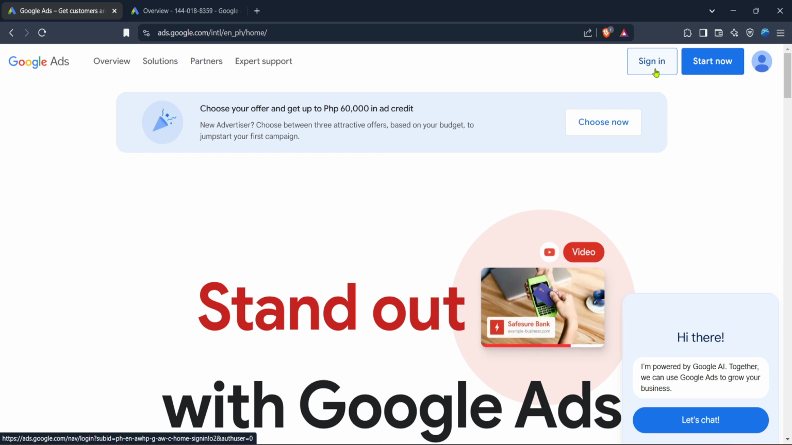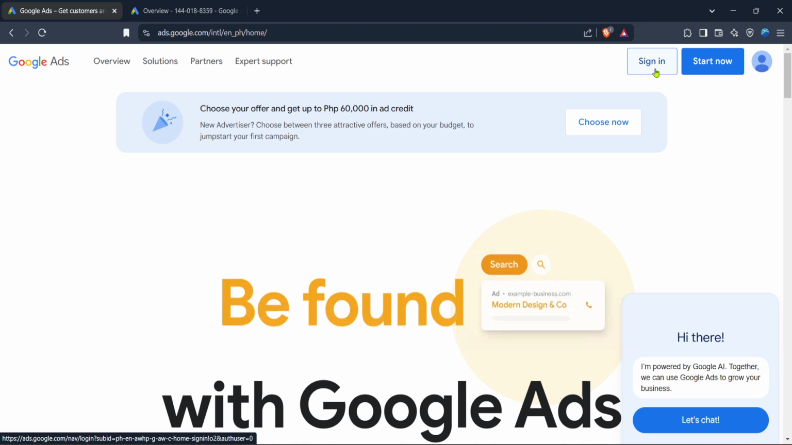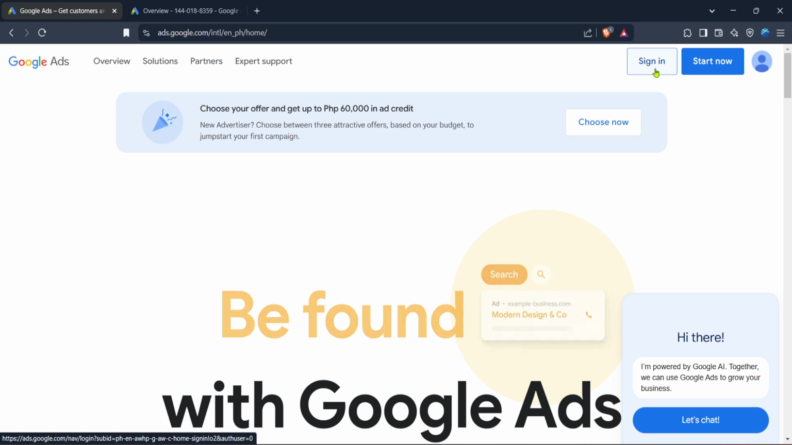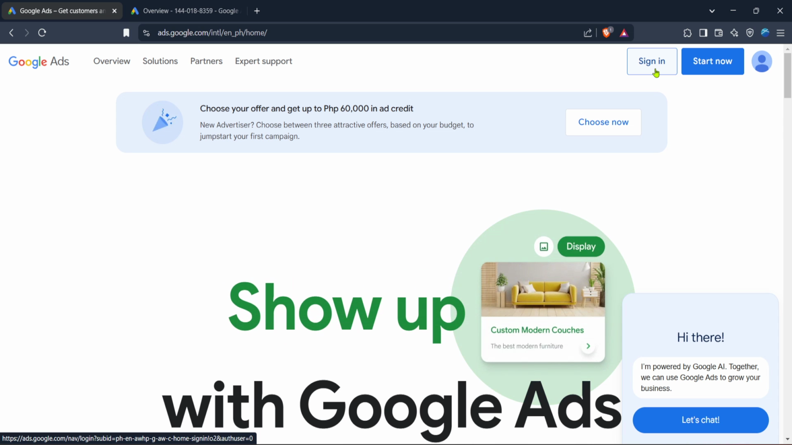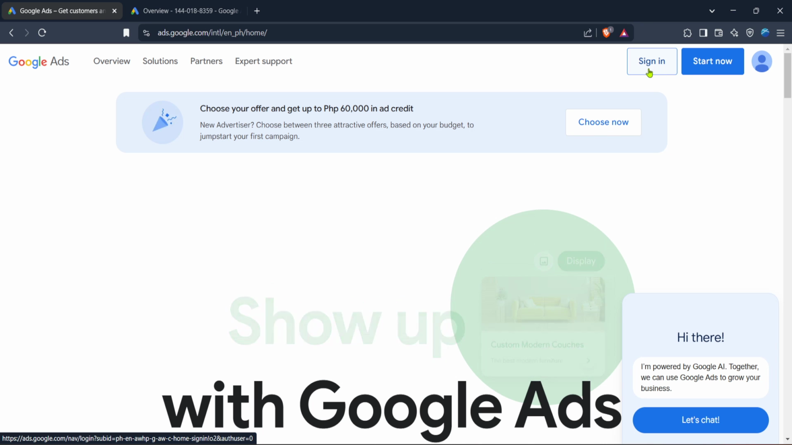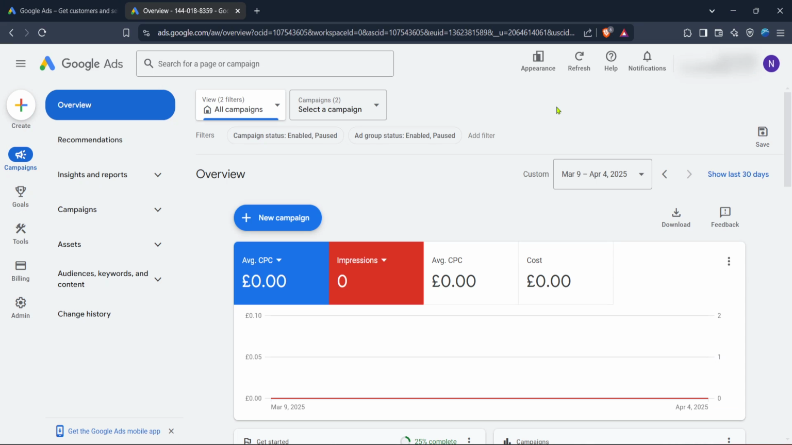When you arrive at the Google Ads homepage, look towards the upper right corner of the page. You're going to want to click on the Sign In button. This step is crucial as it will direct you to log into your Google account, which is necessary for accessing all the features that Google Ads has to offer. If you don't have an account yet, setting one up is quick and straightforward, and Google will guide you through the process if needed.